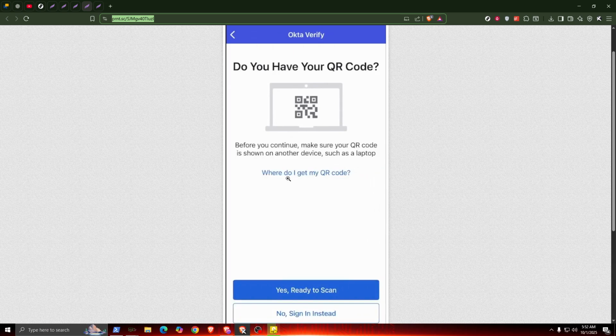Once the code is successfully scanned, your device will automatically recognize and add the corresponding account to your Okta Verify app. You should see it appear in the app interface on your phone. It's a seamless process requiring minimal input once you've successfully scanned the QR code.